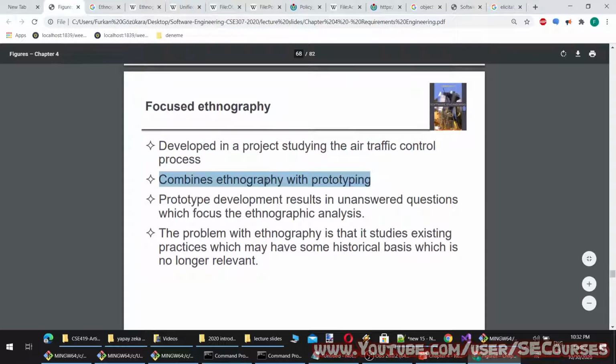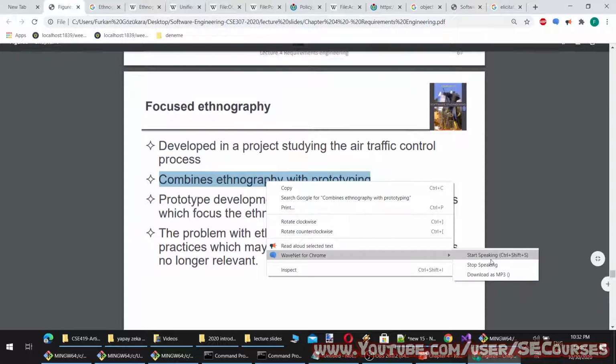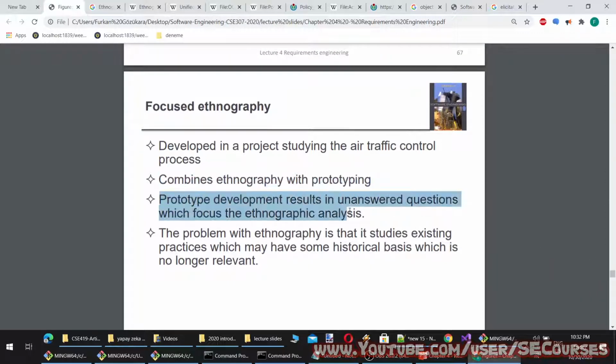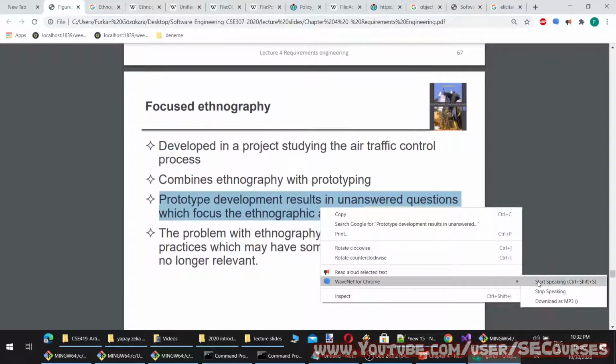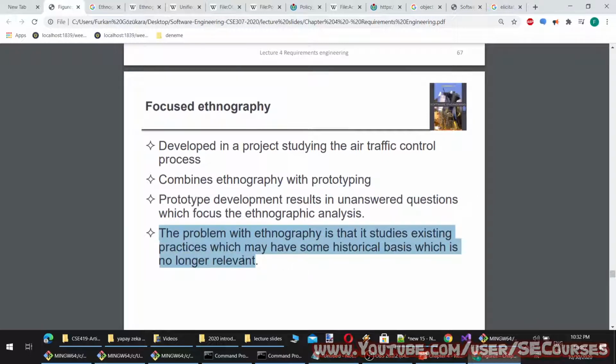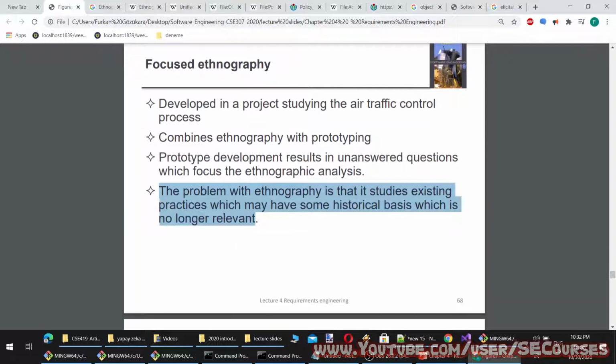Okay, so focused ethnography. Developed in a project studying the air traffic control process. Combines ethnography with prototyping. Prototype development results in unanswered questions which focus the ethnographic analysis. The problem with ethnography is that it studies existing practices which may have some historical basis which is no longer relevant.